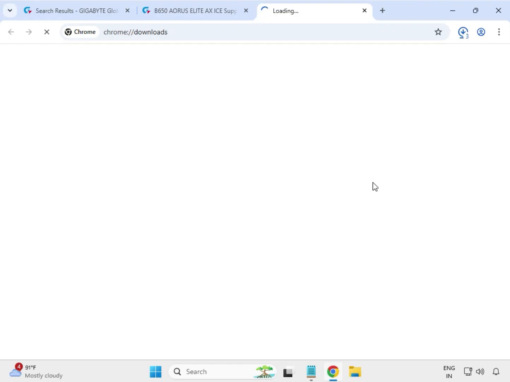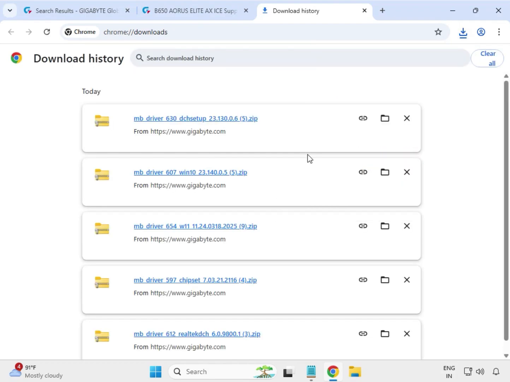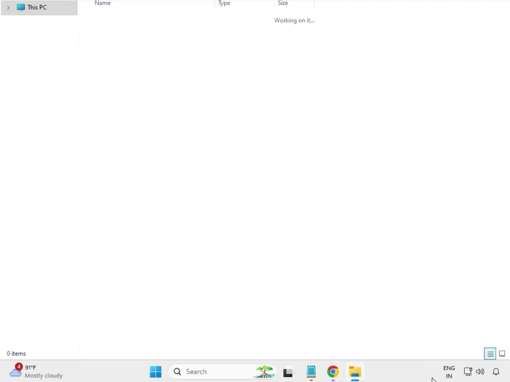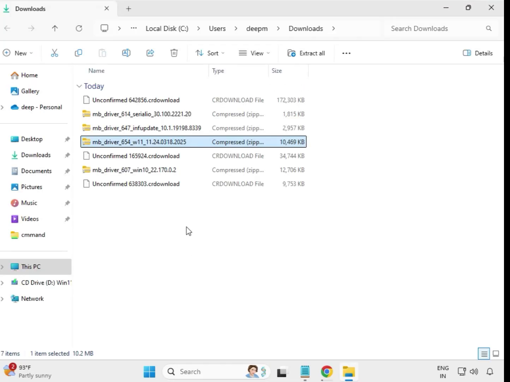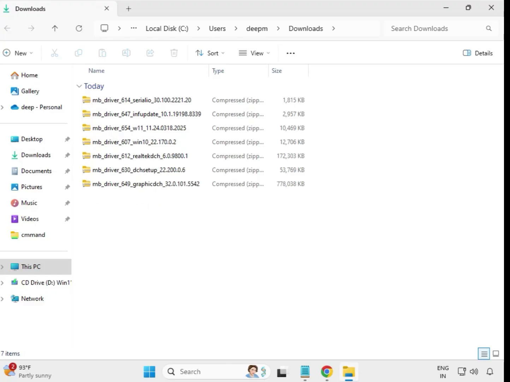After that open the download tab, then to see where it is downloaded, just click on this location and it will open where it is downloaded. So this is your driver, so wait for it to complete. So guys, it is completed. So first download all the drivers.